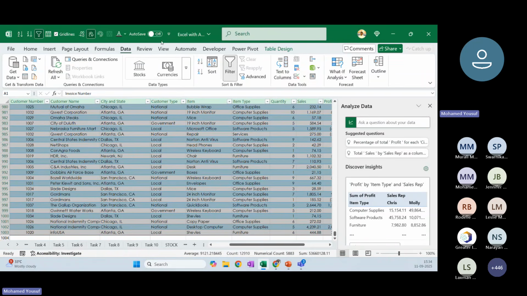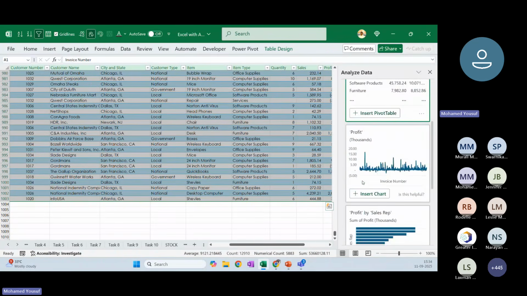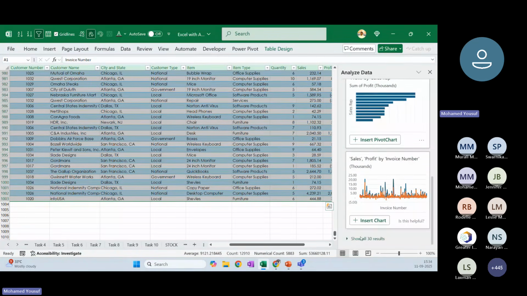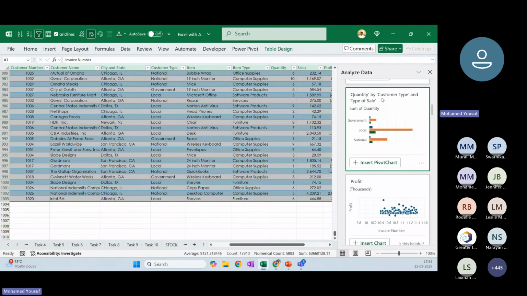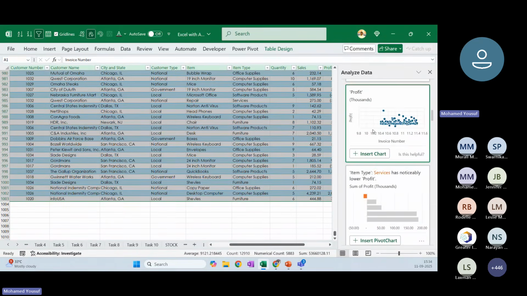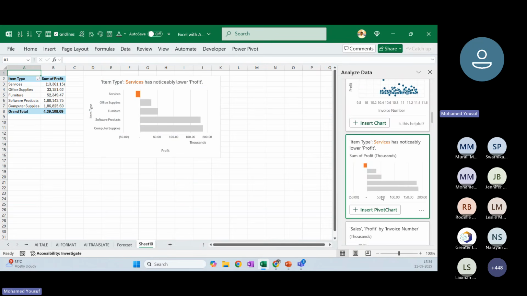you can cross-check here. Listen, please. On the right-hand side, you're getting a list of options, correct? There is an option to show all 30-plus results. When you cross-check, it creates a report: quantity by customer type and type of sales. Read this one: item type service has noticeably low profit. If I were an MIS person, this is my job role. I have to create this report, but the system gives you a suggestion. If you want, you can insert. It inserted, right? Created, right?